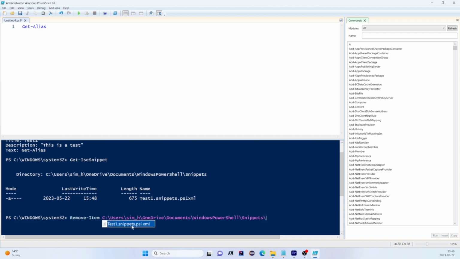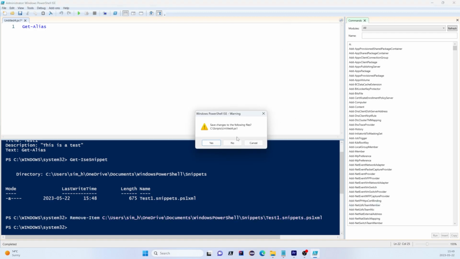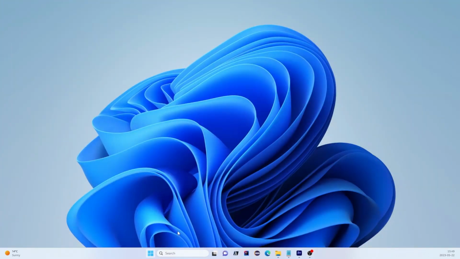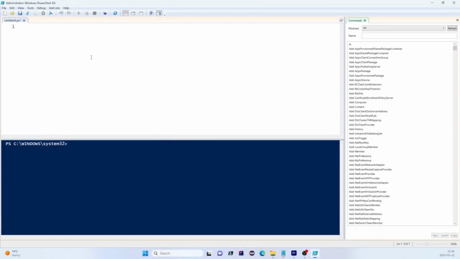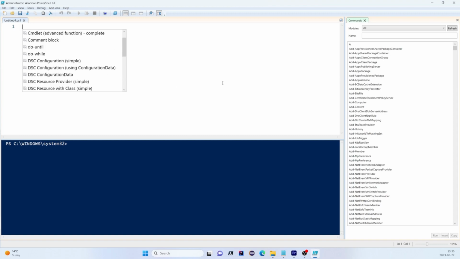So in this case, that would be it. And if you restart ISE, the snippet should be gone. If I press Ctrl J again, you won't see the snippet in the list anymore.